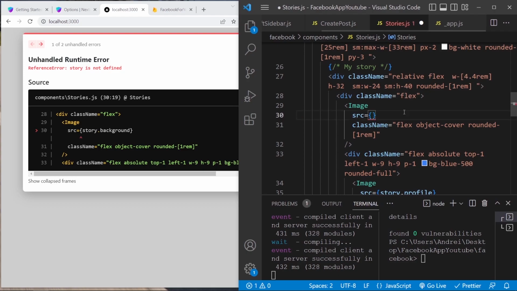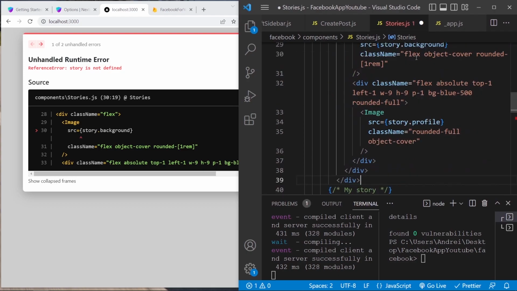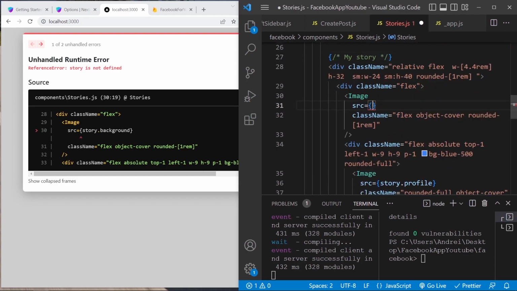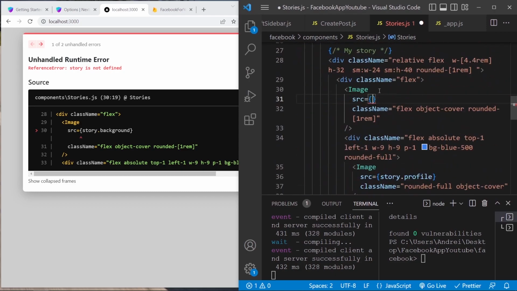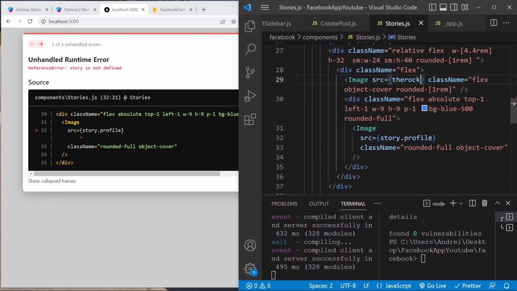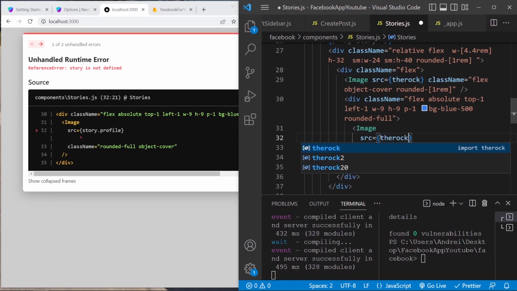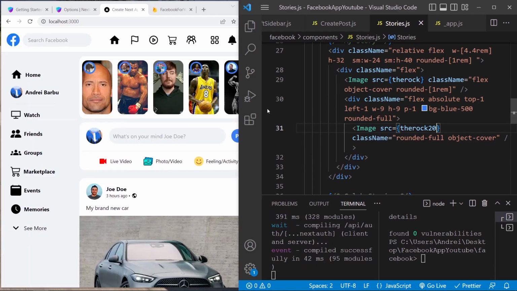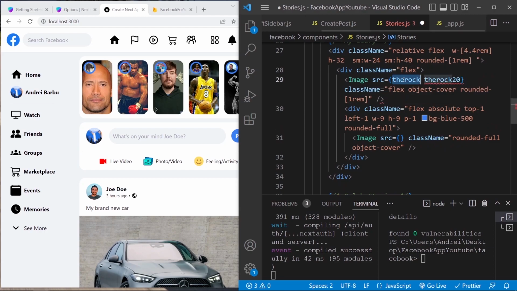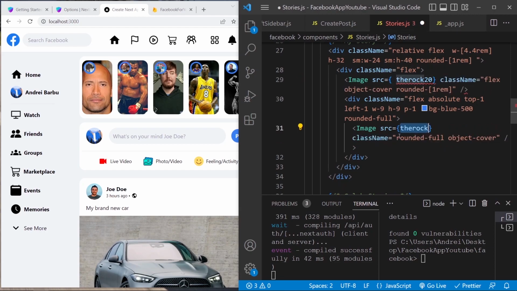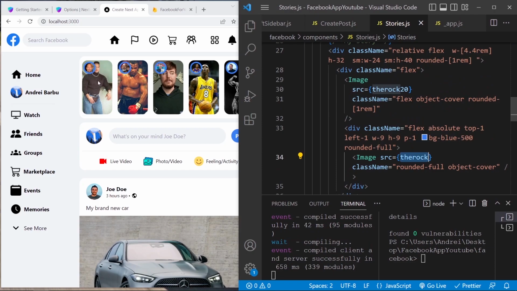So I'm going to say, let's check what the image was. So it was the rock, so the rock and the rock 20. This is going to be the rock, and save. And this is gonna be the rock 20, and save. Now let's put this one here because it's the background, so I'm gonna put it here, and this one I'm gonna put it here. Let's save, and here we go.